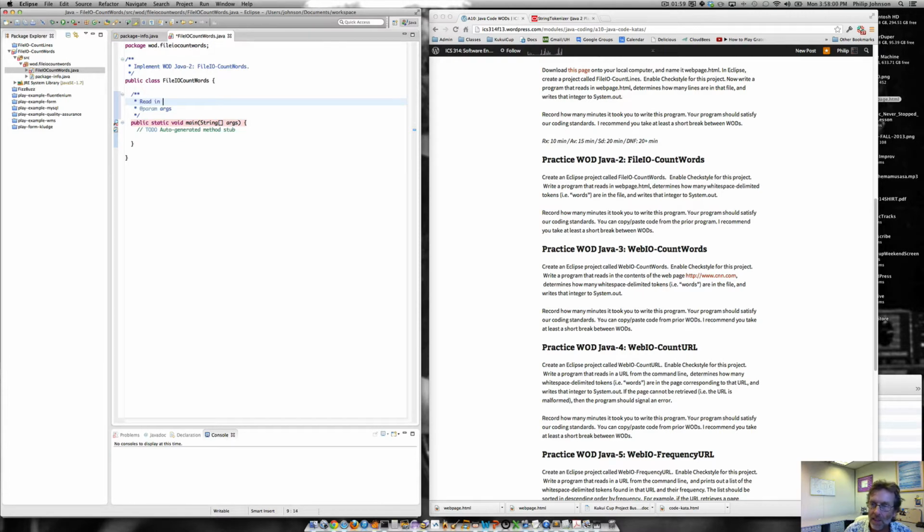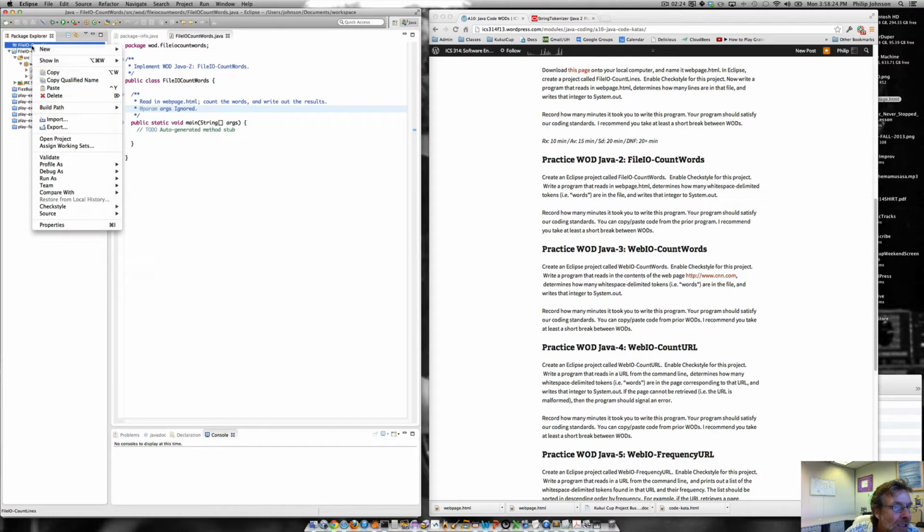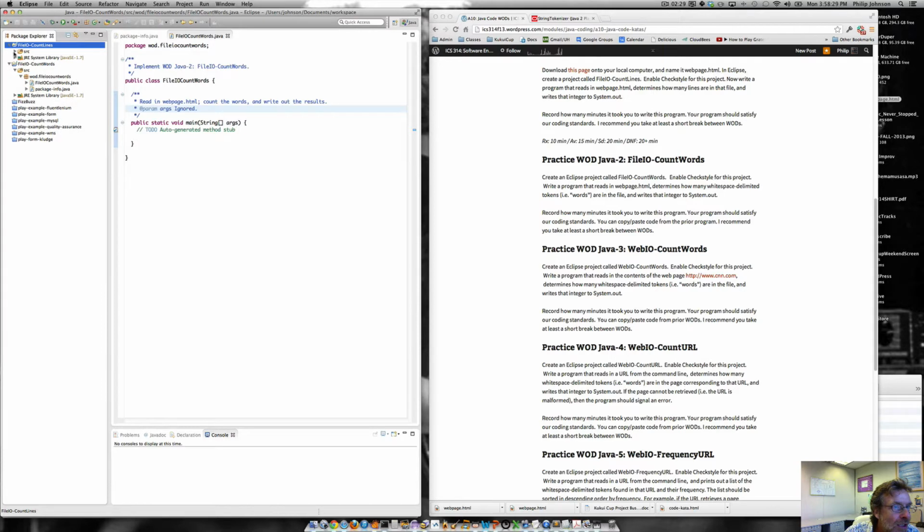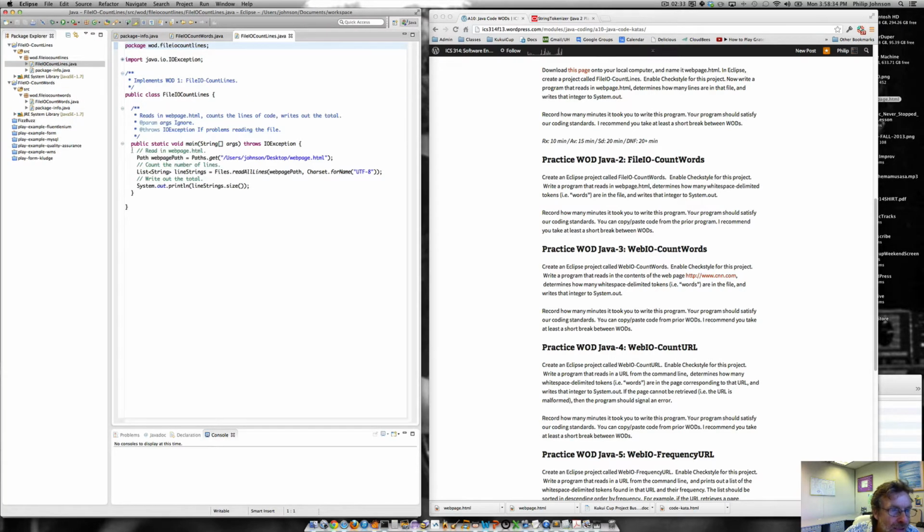So this will read in webpage.html, count the words, and write out the results. We don't look at the args. Okay, now, fortunately, this is going to be just a slight change from my last program. So let's take a look at that.